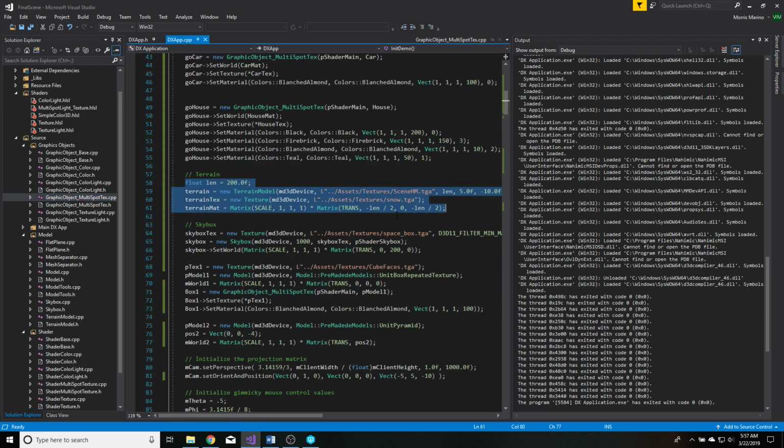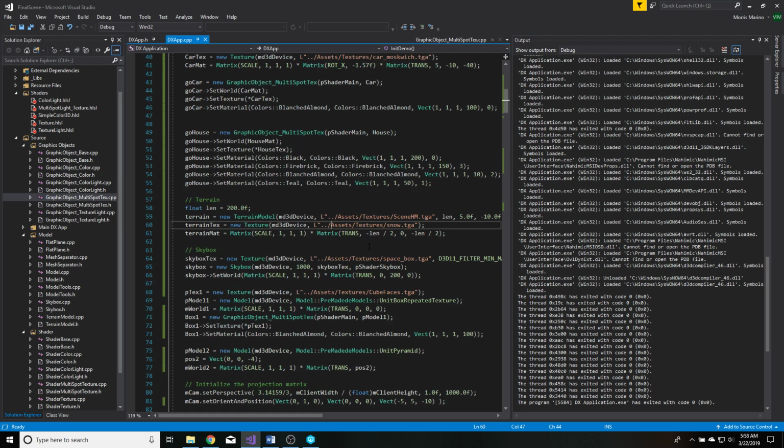Do terrains here, which you pass in a length here, and then of course the height map, and then a texture passed in somewhere here. Where is it? Why is it not passed in here? That's weird. I don't know how it's getting the texture then.